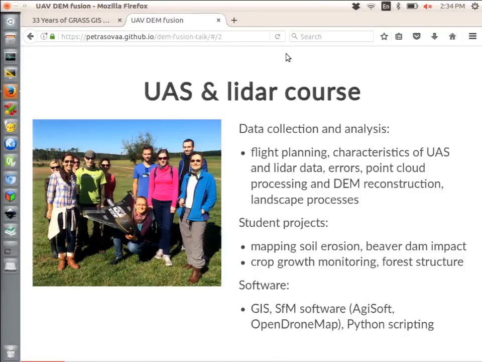Software is, of course, an important part of this course, so we expose students to both open source and proprietary solutions depending on the tasks. And students are usually working on their projects, which are of their interest, and they are usually quite interesting, like beaver dams and stuff like that. We also want them to learn some Python scripting, because that's very useful in this context too.